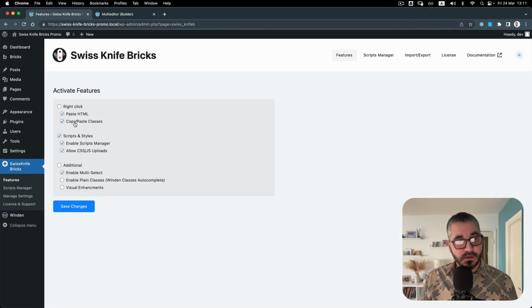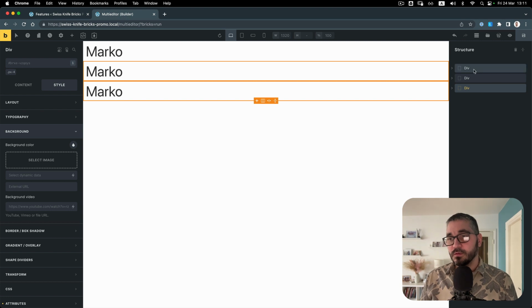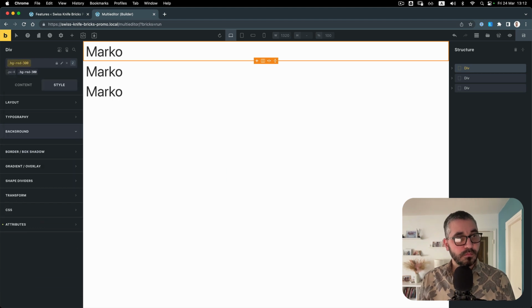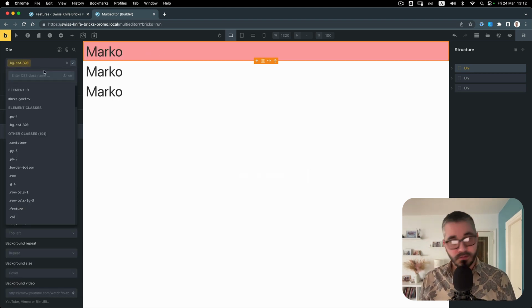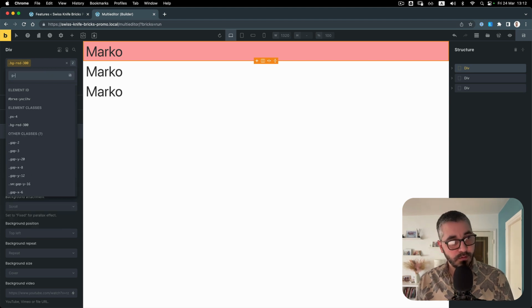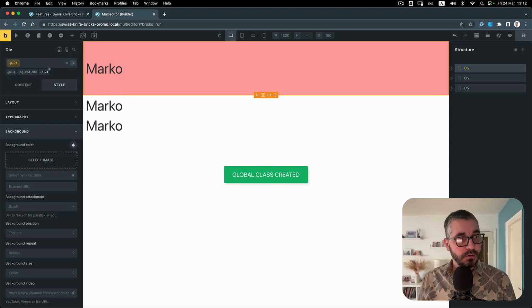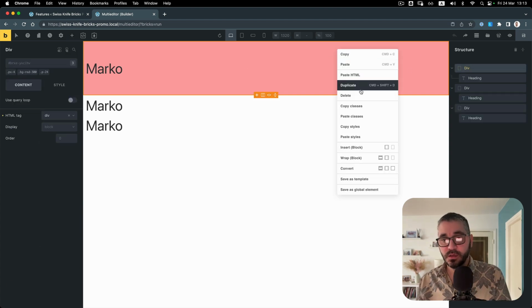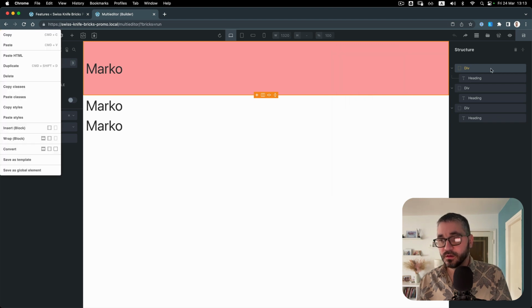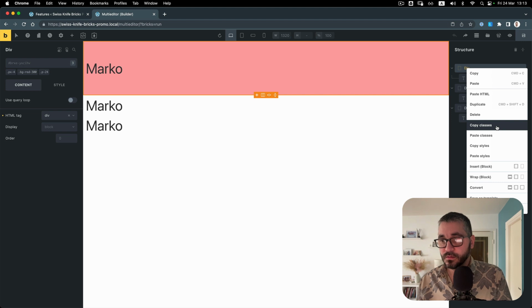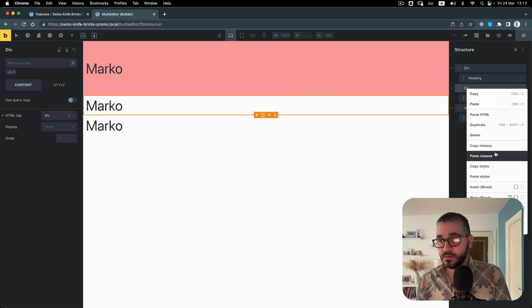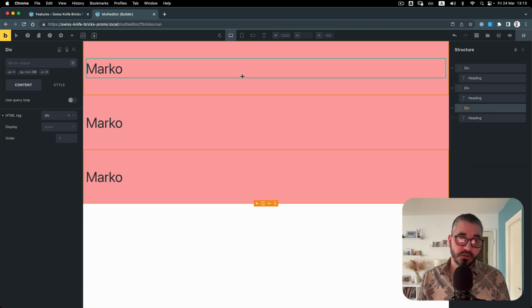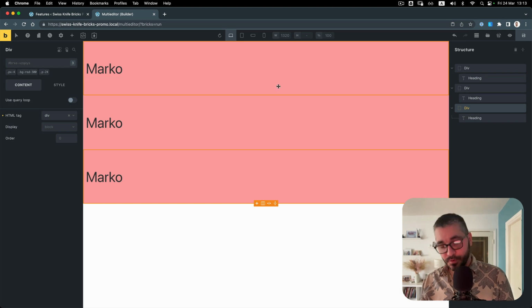And the next one is copy paste classes. So if you, for example, apply a class, and let's add something like padding 24, and you can see where we are going with this one. Then we can use the right click here, copy classes, or we can use it here, copy classes, paste, paste, and you can see also how this is going to be a huge time saver for you.